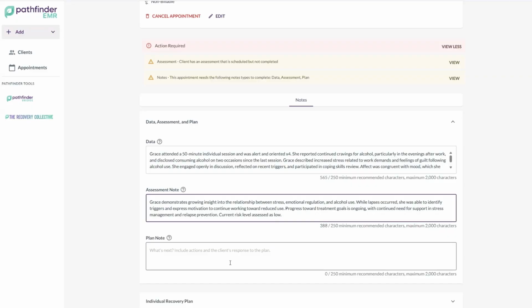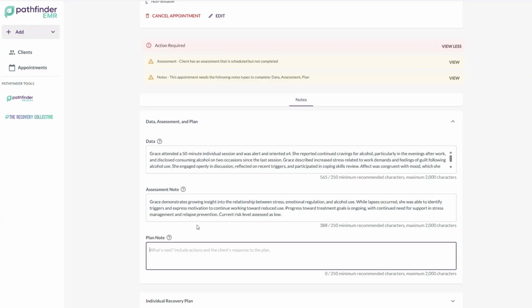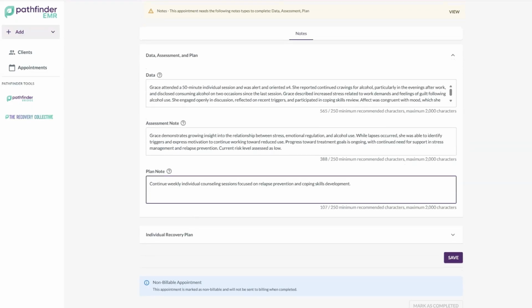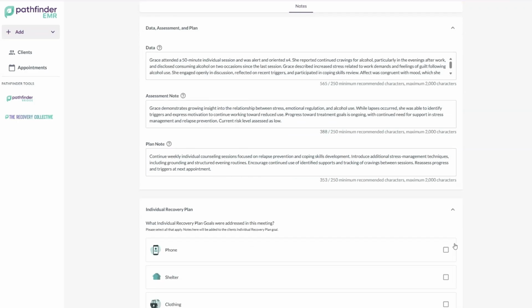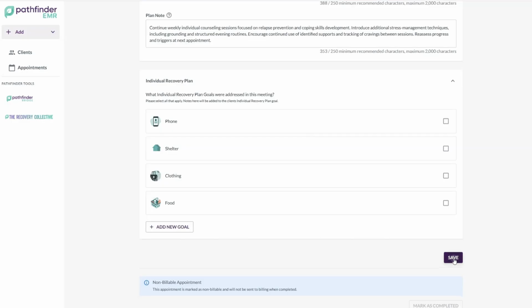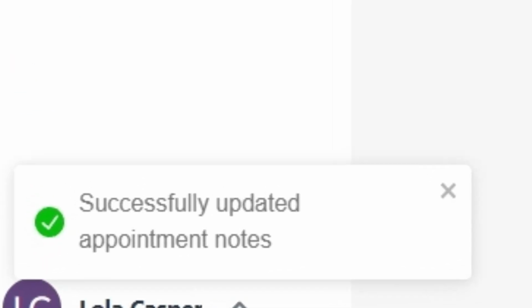Lastly, fill out a plan. Outline next steps based on your assessment. Include what the client and you agreed to work on, any support or resources shared, and follow-up actions. Include how the client responded to the plan. For example, if they felt motivated, unsure, encouraged, or had concerns. Click Save. This does not submit your notes to billing, but it's good to save your progress as you go.